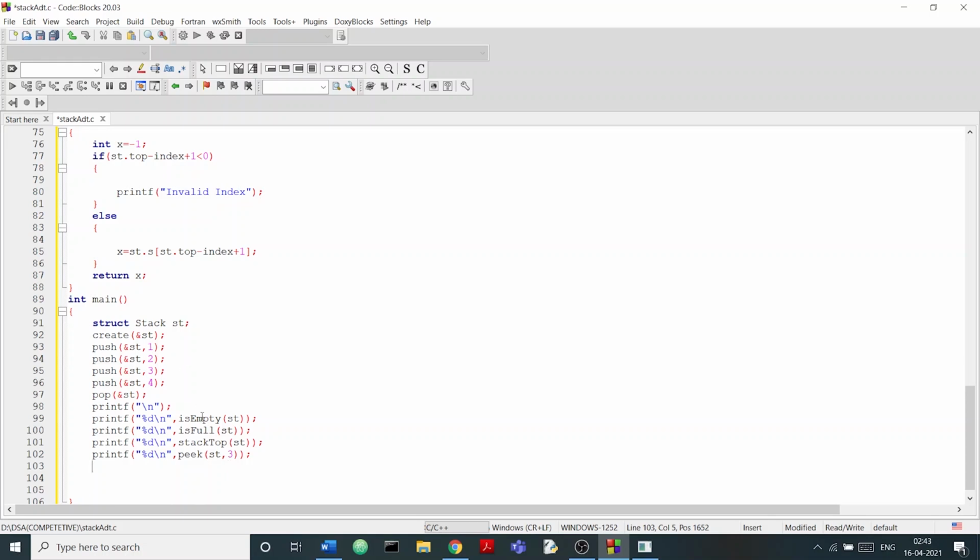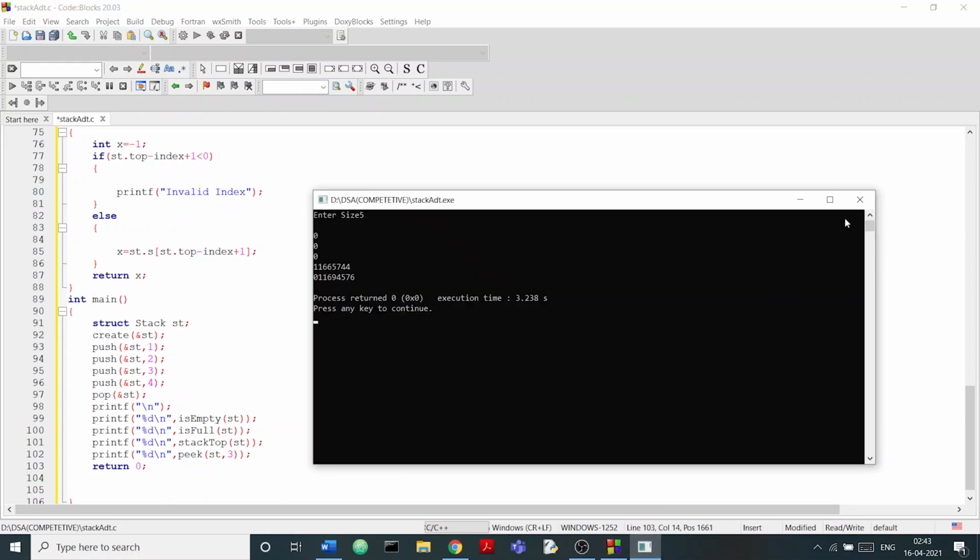Okay, and the result of is empty is 0, is full is also 0 because it is not full, and stack top would be 3 to 1, so it would just print 3 here. Okay, so now I will just return 0 because my int main function is not returning anything. And first of all I would just like to close this console.